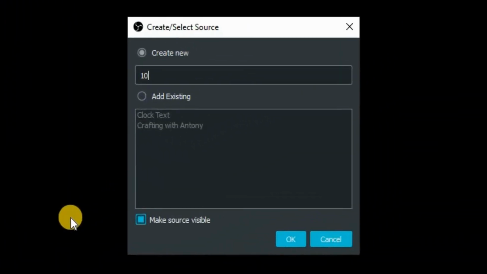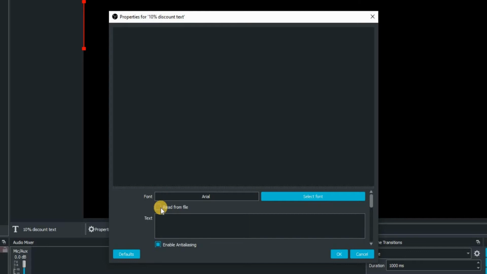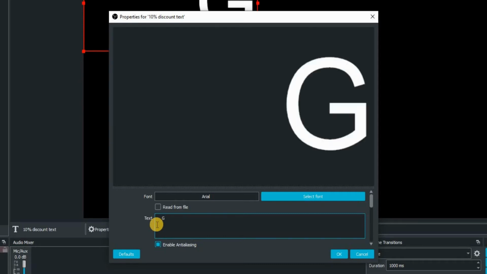This will bring up this window here. So again, we're going to name this one and we're going to put 10% discount. This is just like a description of what the text is going to be. Click OK to confirm that one. This will now bring up the text window, and in the text box there you can start to type whatever message you want to get across to your viewers whilst you're streaming.